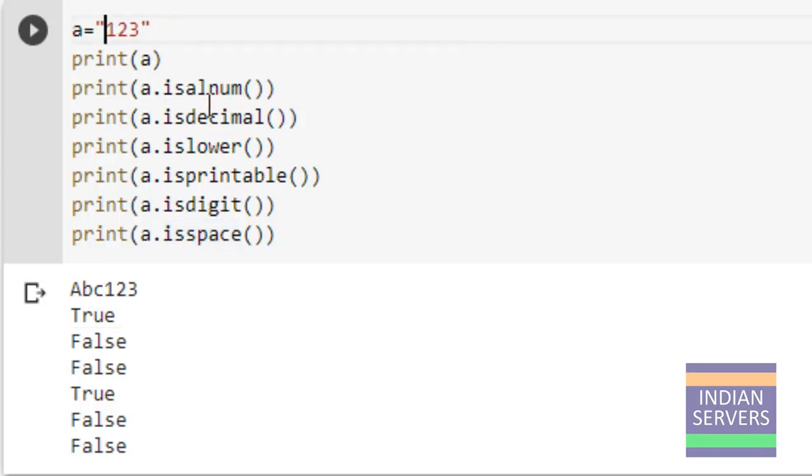1, 2, 3. Then let us check whether this particular function returns true or not. Here is the line. Let me execute it. Here you can notice it became true.